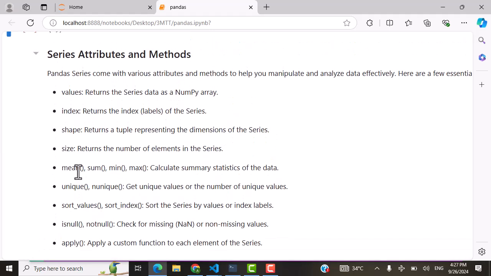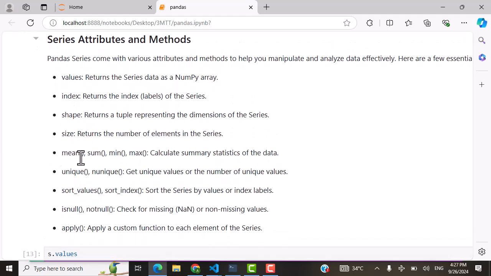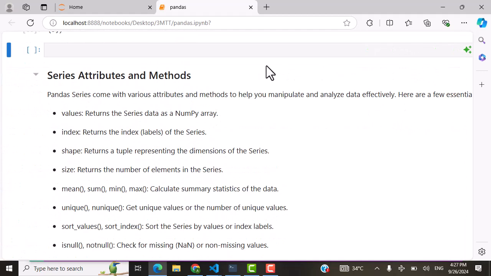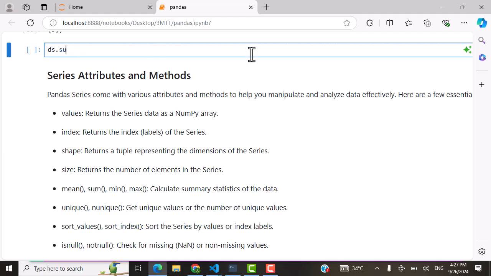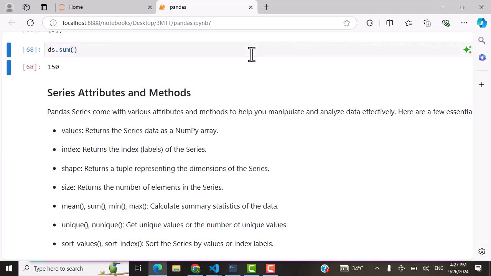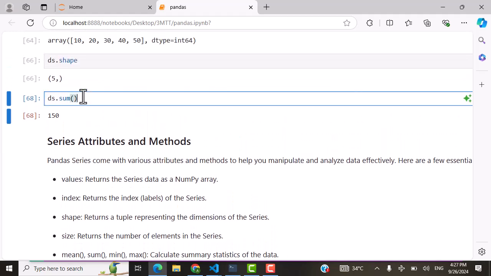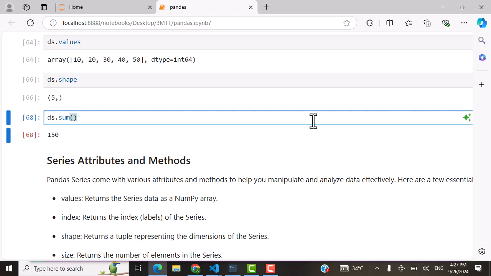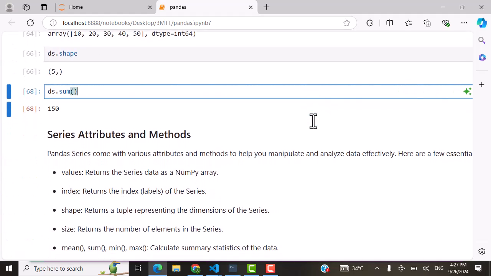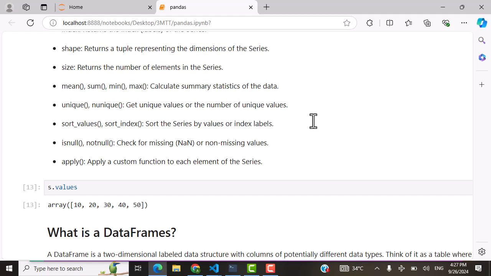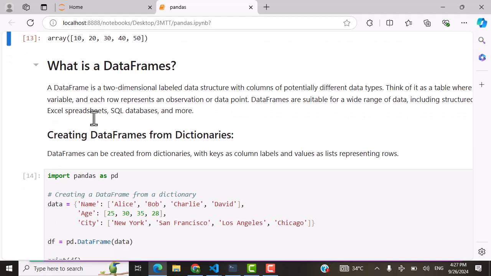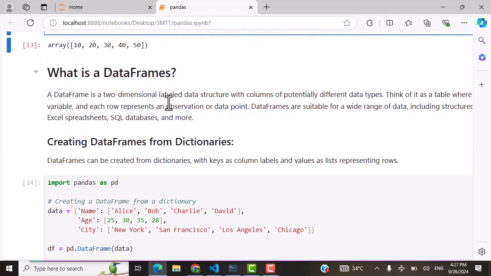Now, some of the attributes. You can also call a method, like let's use sum and see. So you have ds.sum, which is a method, not an attribute. Maybe you should have noticed that attributes do not come with parentheses after them, but methods do. You can check the mean, the sum, as long as the data type in it is numerical. So these are the attributes and methods of the series. We're done with series.